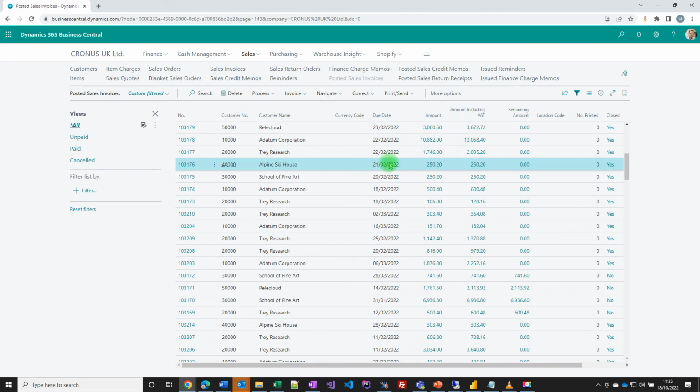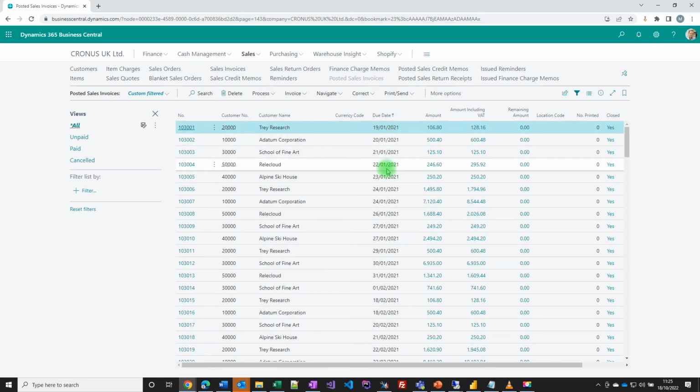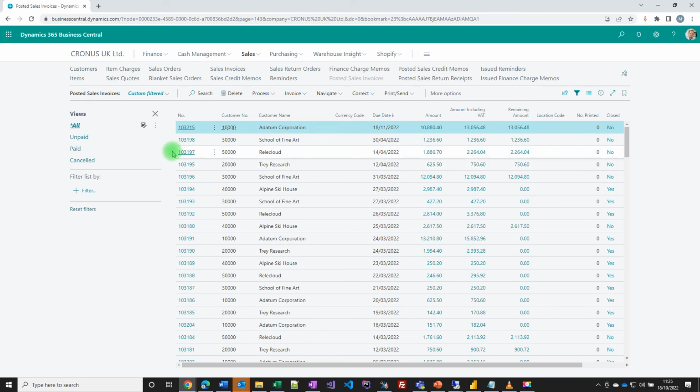Another one you can do within a column is if you were to click on the due date column, for example, and if you pressed Alt F7, you'll see that the due date column has now got a sort order on it. It's sorting ascending. If I do Alt F7 again, it will sort descending as well.